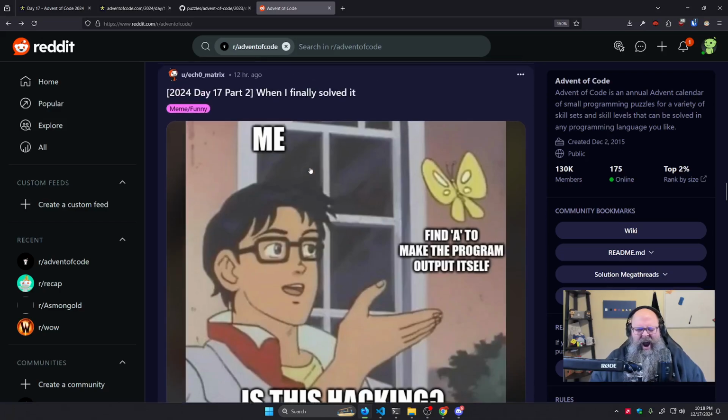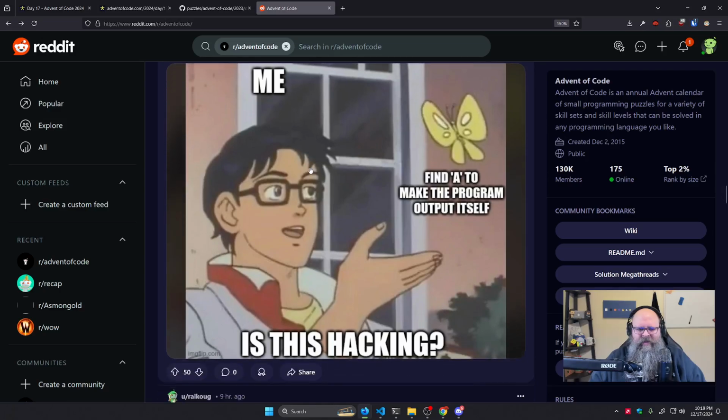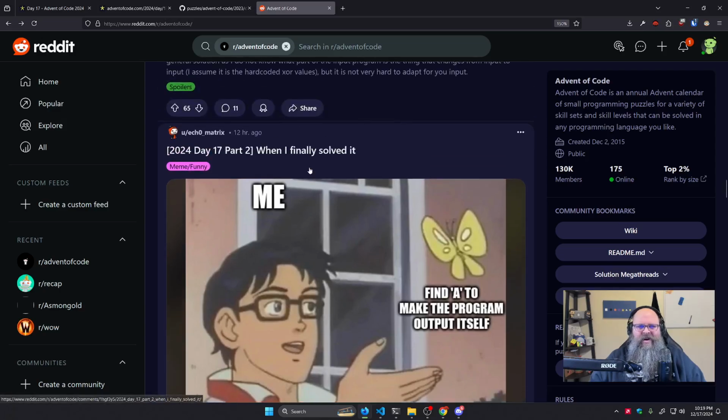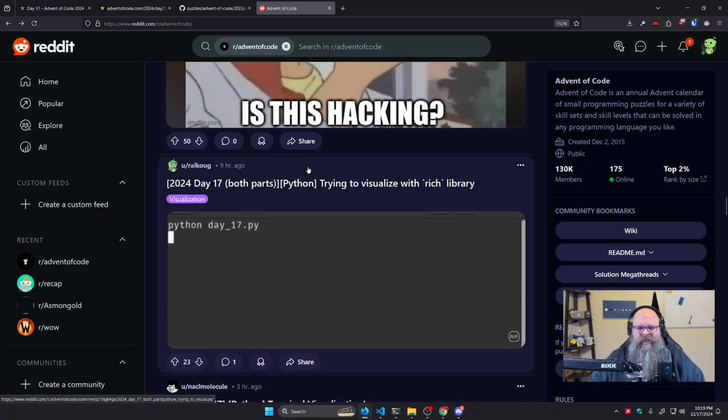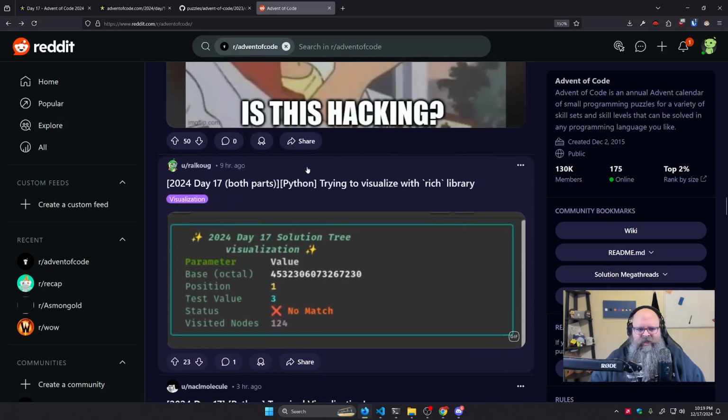Find A to make your program output itself. Is this hacking? Yeah. Now that we've talked about it, I wonder if it is a hash function. I just don't know what it is. Or it's possible he just made it up based on some kind of hashing thing. Trying to visualize with a rich library.